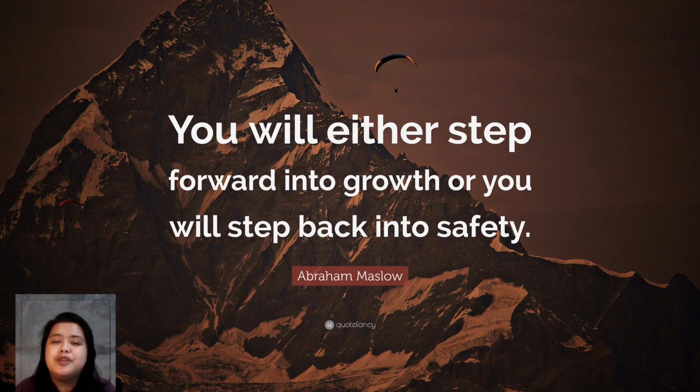Sabi ni Maslow, you will either step forward into growth or you will step back into safety. Bakit niya nasabi yun? Kasi nga, you cannot proceed to the next level of the hierarchy of needs unless ma-meet mo na yung needs mo dun sa lower levels. Okay. At pag nagkaroon ka ng problema dun sa lower levels, hindi ka makapag-proceed. You will step back and you will not achieve self-actualization.